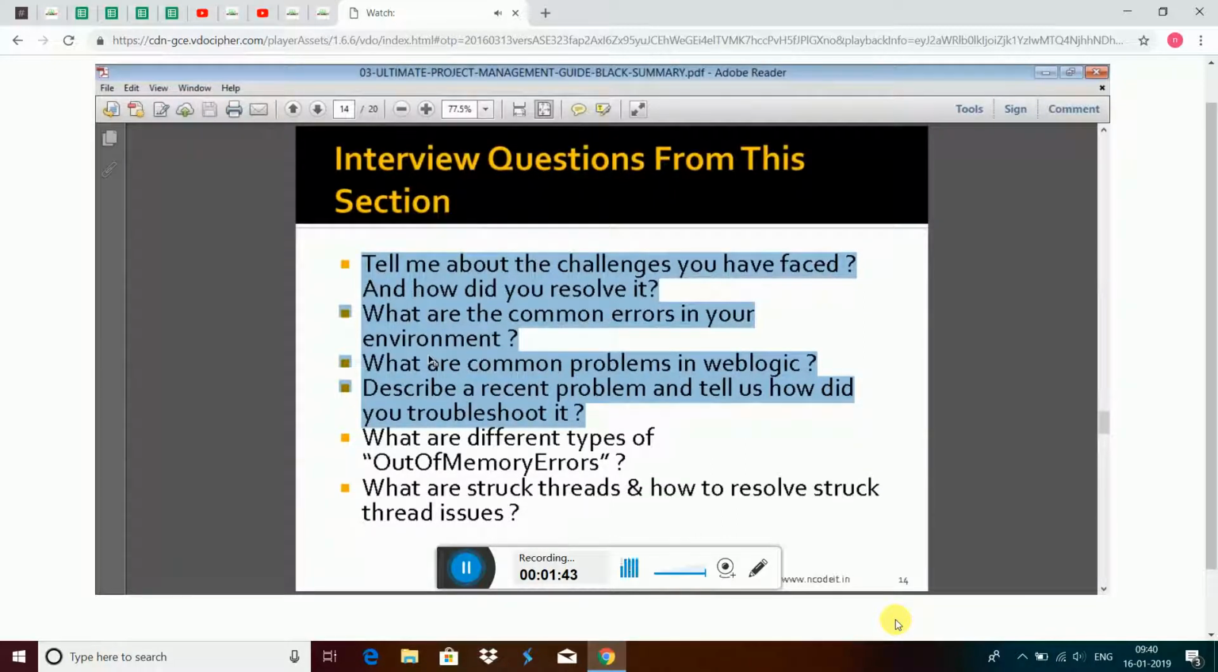Now obviously every environment has certain kinds of problems, and whenever you're in WebLogic, the problems are pretty much similar everywhere. So we'll see what kind of problems a general WebLogic administrator comes across and how they get resolved.